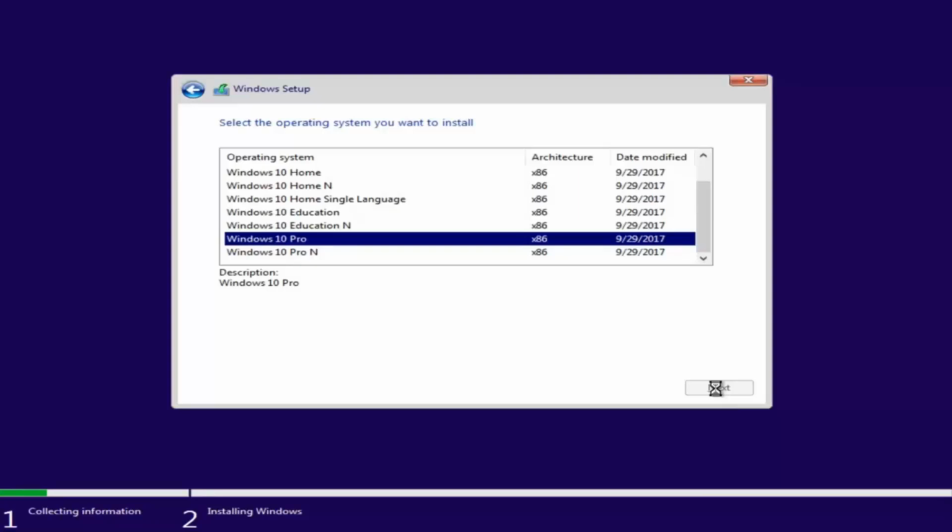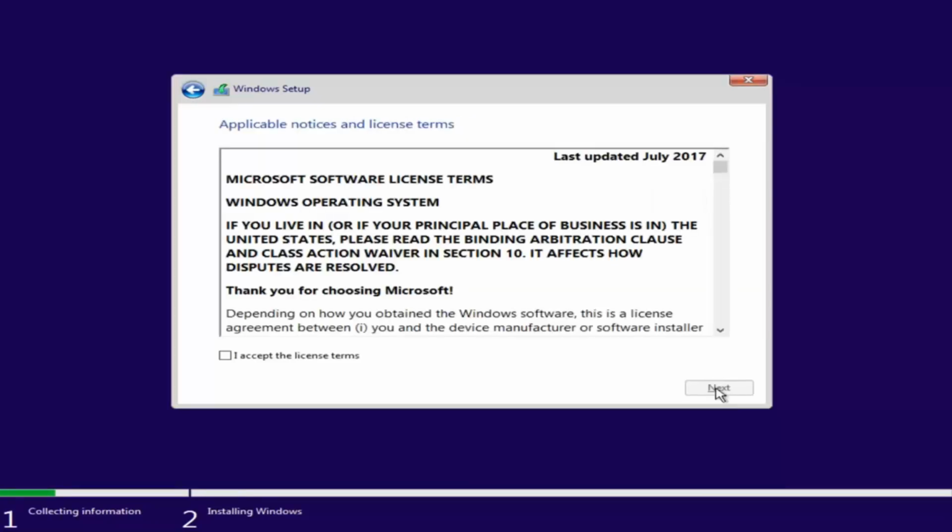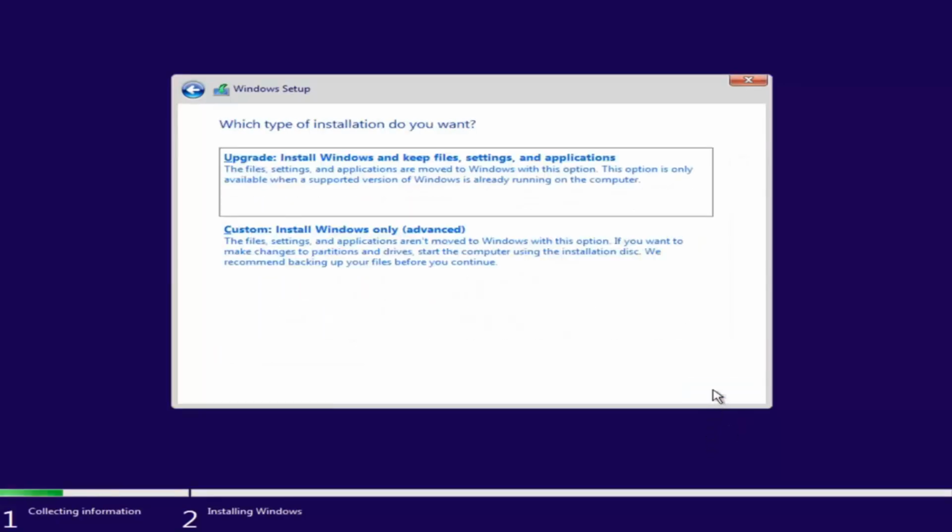Again, you're more than likely going to be selecting the Windows 10 Home Edition or the Windows 10 Professional Edition. It will likely be one or the other. Then you want to check mark that you accept the license terms after you've looked through the end user license agreement, and then proceed to left click on this Next button.